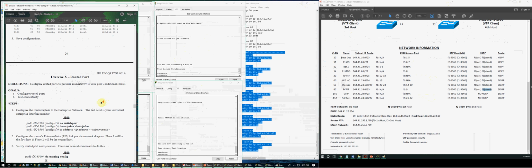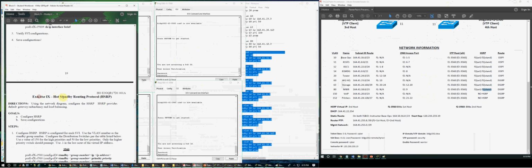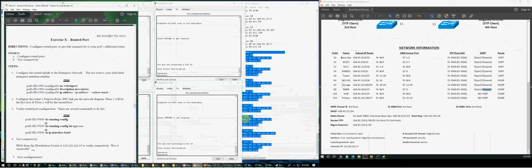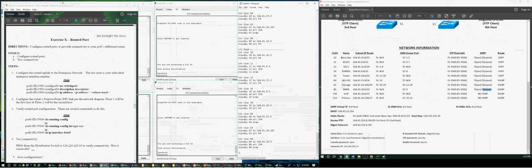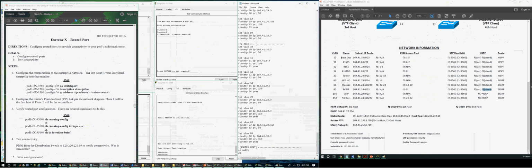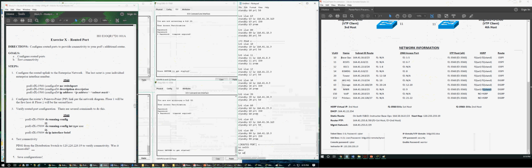So the next thing we do, remember we did 9 previously, hot standby. So now we're going to do routed port. We're going to come in here and just type routed port. This is like setting up dedicated routed ports, right? So we have to go here and say what are the routed ports.